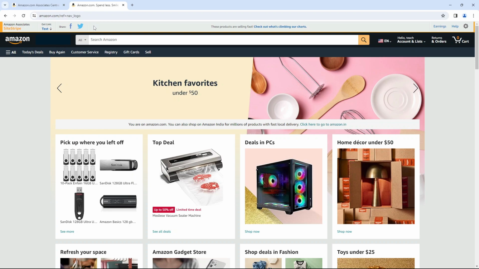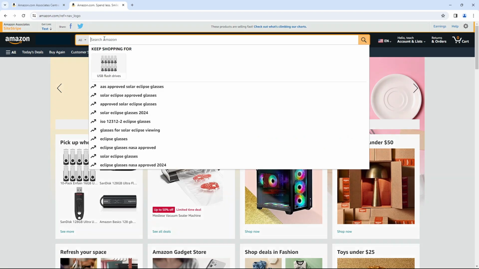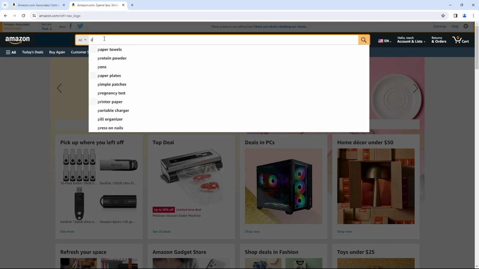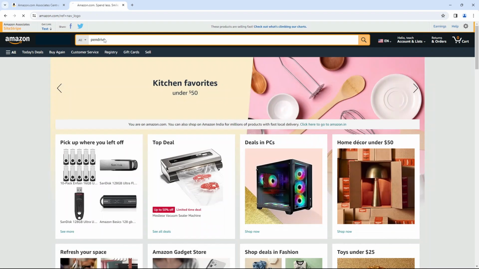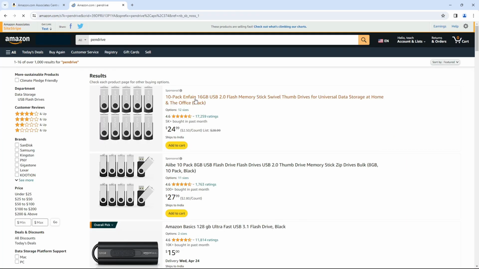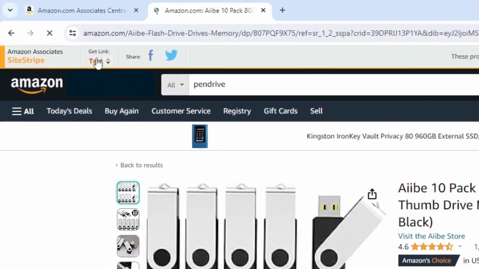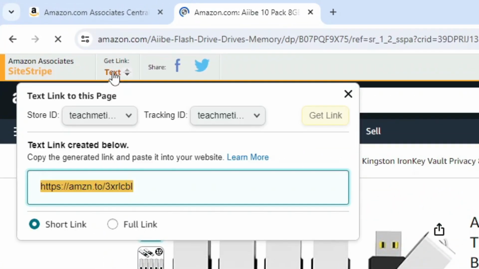Now, let's find a product to generate an affiliate link for. For instance, let's say we want to promote a pen drive. All we need to do is simply search for that product. Open any item, click on Get Link at the top here. This action automatically generates a unique affiliate link embedded with our store ID and tracking information. Additionally, it provides a short URL for easy sharing.